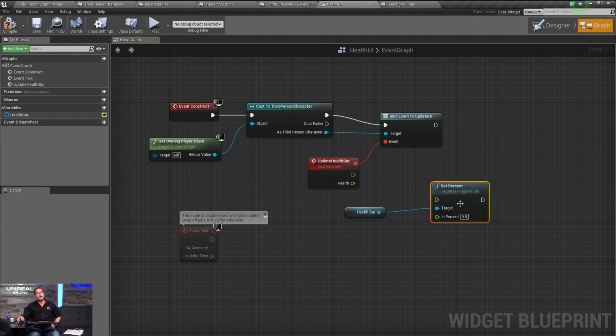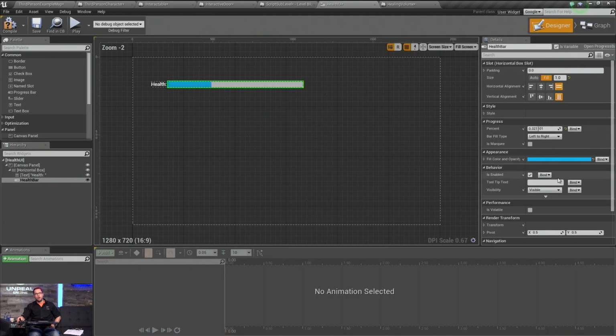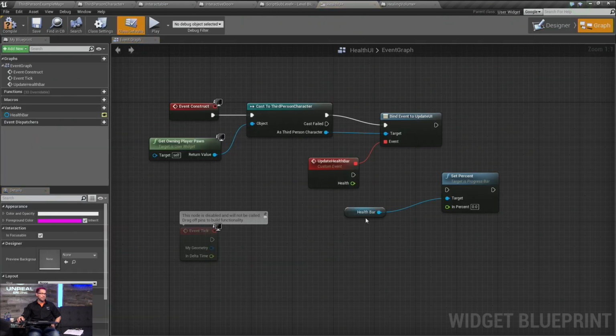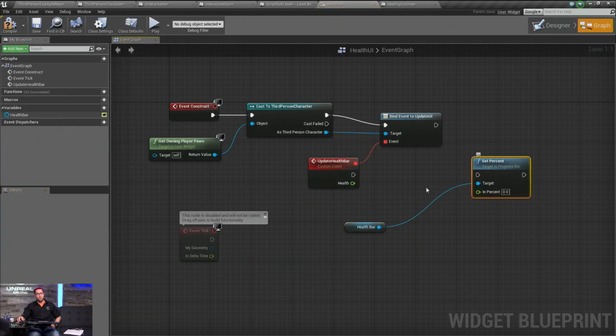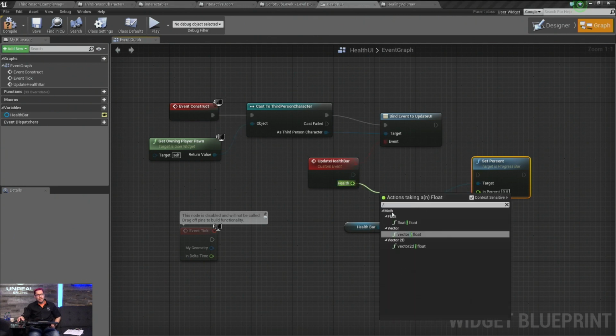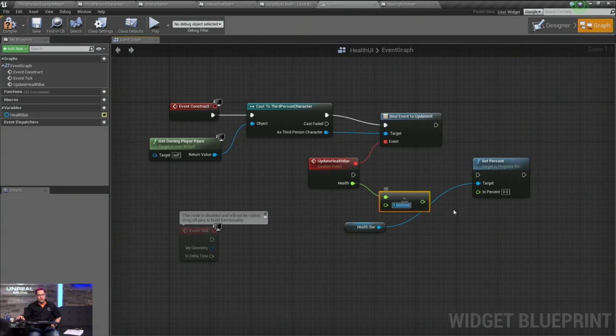Now, here's the thing. Percent, as you might recall, is a 0 to 1 value, not 0 to 100. So we need to convert something that goes from 0 to 100 down to 0 to 1. That's super easy. We just need to divide it by 100. So we'll drag a wire out, hit slash. We'll do float divided by float, divide that by 100, press enter, take this result, plug this into percent, and we should, generally speaking, be good to go.